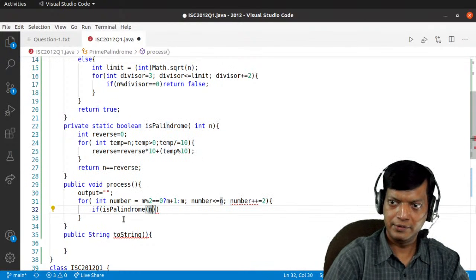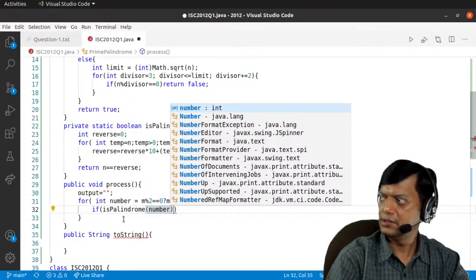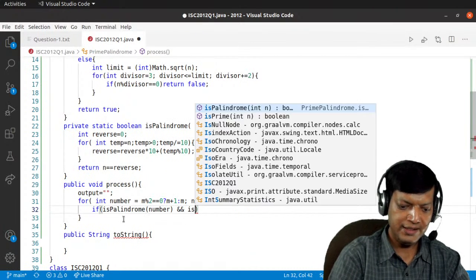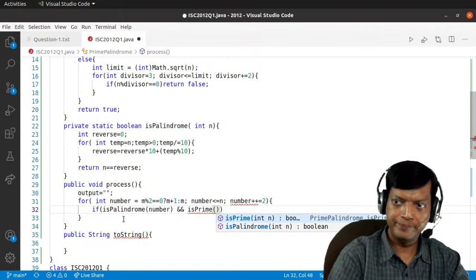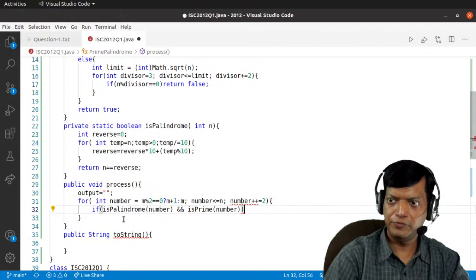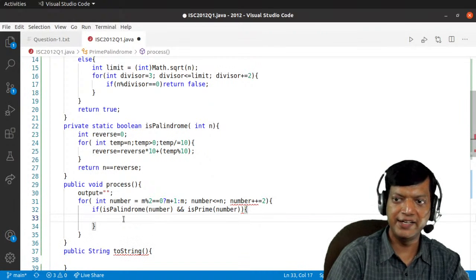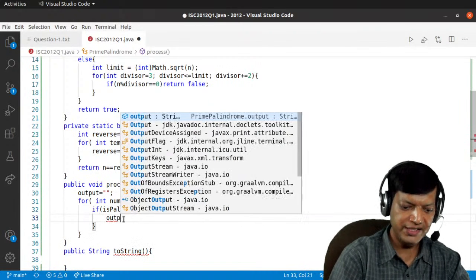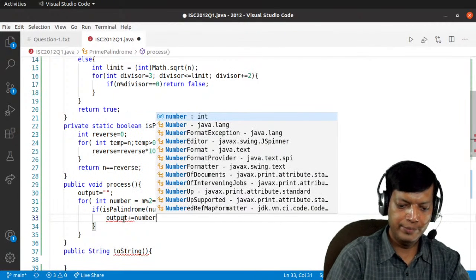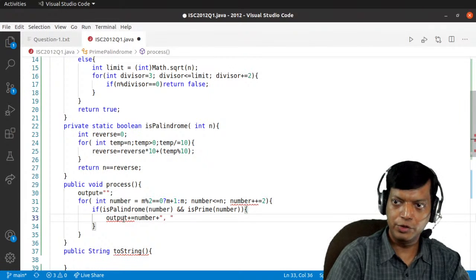So if is palindrome number, that's the first part, and is prime number, if both of these are true, then we'll add it to the answer and we'll say output plus is equal to number plus a comma followed by a space.